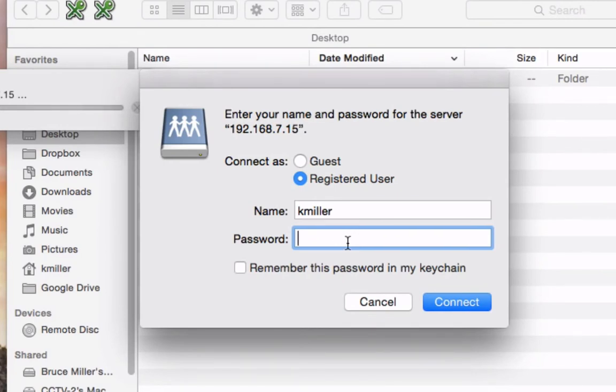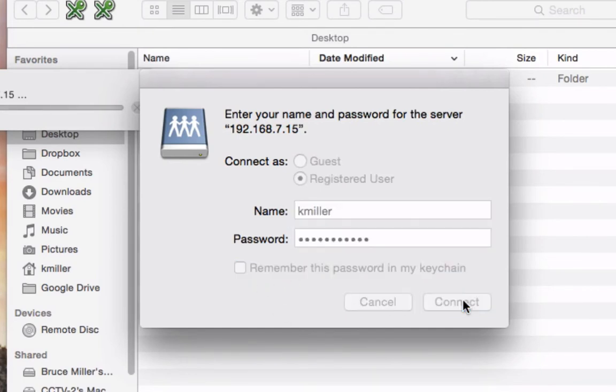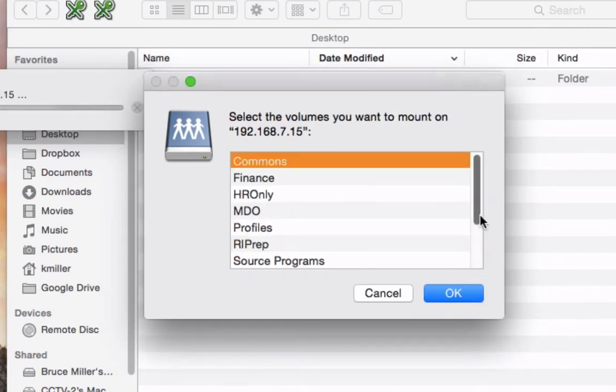And this is the network password. Then you have to type it in as the username, which would be your first initial and your last name. You can check remember this password in my keychain if you so desire. Then hit connect, and you will see a list of all the drives that are available on the Hebron file server.